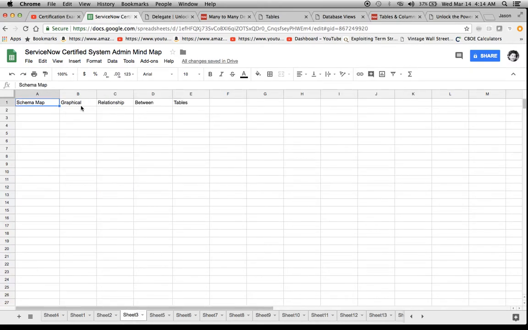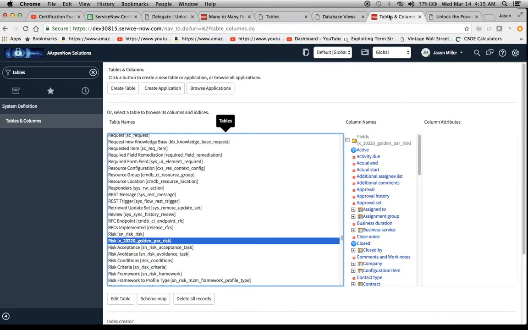So graphical relationship between tables. So the schema map, this is probably something that if you're a newbie to ServiceNow, you definitely want to have like your lead developer messing with this stuff. So this is only something you should probably look at in your personal instance. If you're in a production instance, like for a client or internally at your organization, this isn't something to be toyed with. So just make sure that you're doing this in your personal instance.